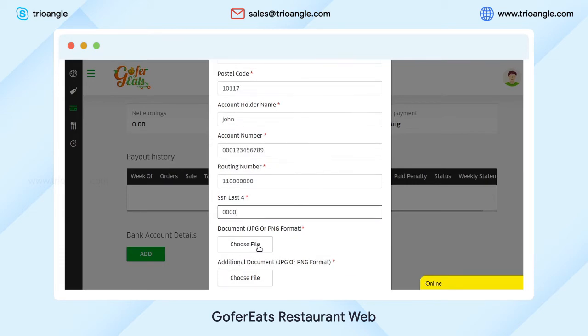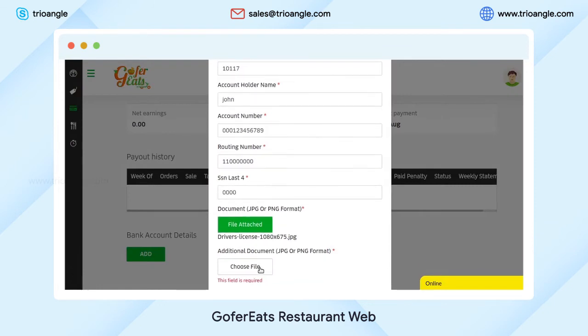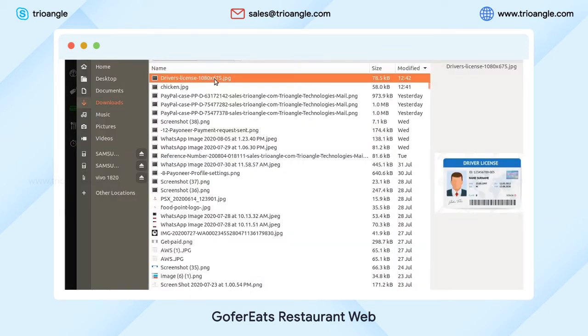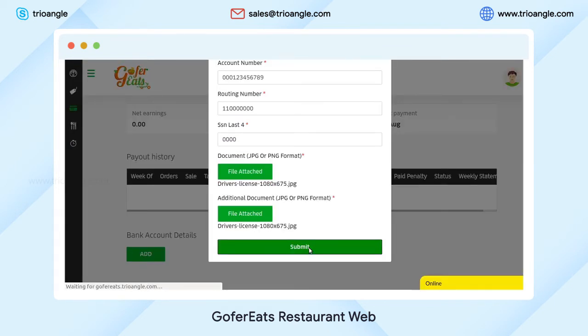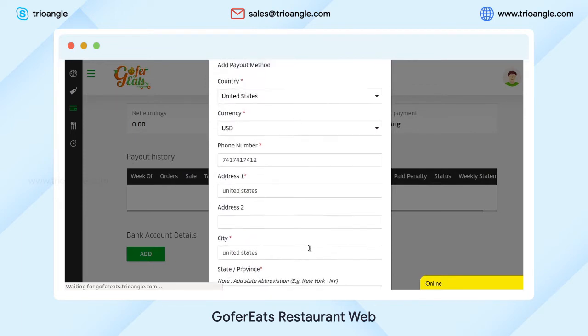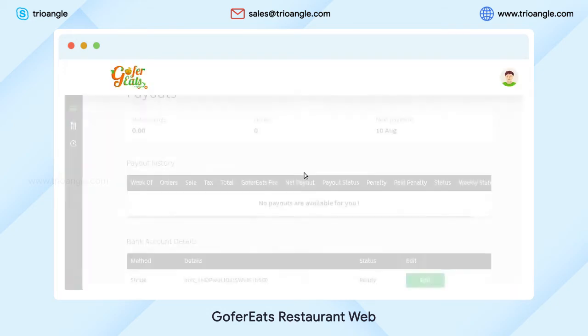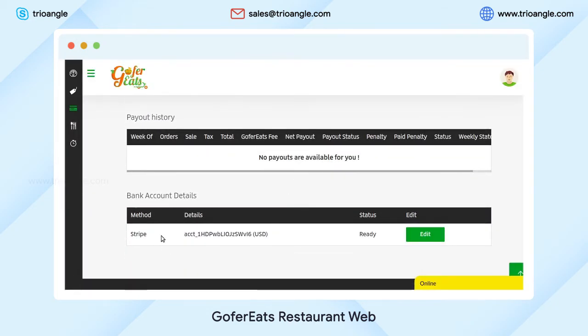now I'm going to choose the documents. If you want to add any additional document, you can add it. Now the payout preference has been added successfully.